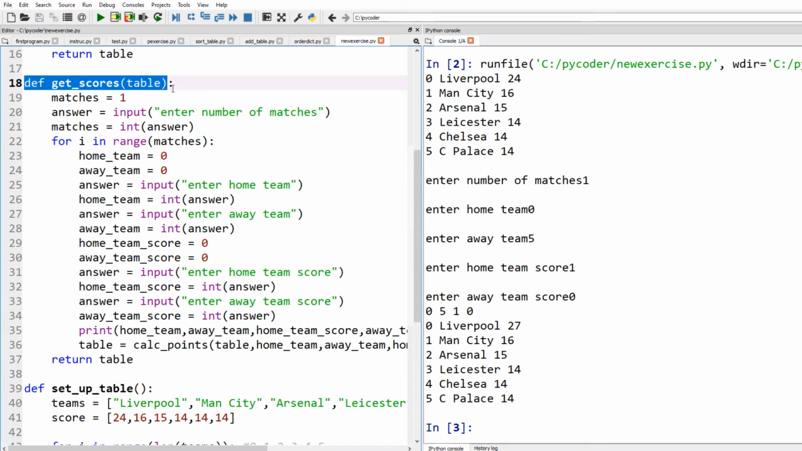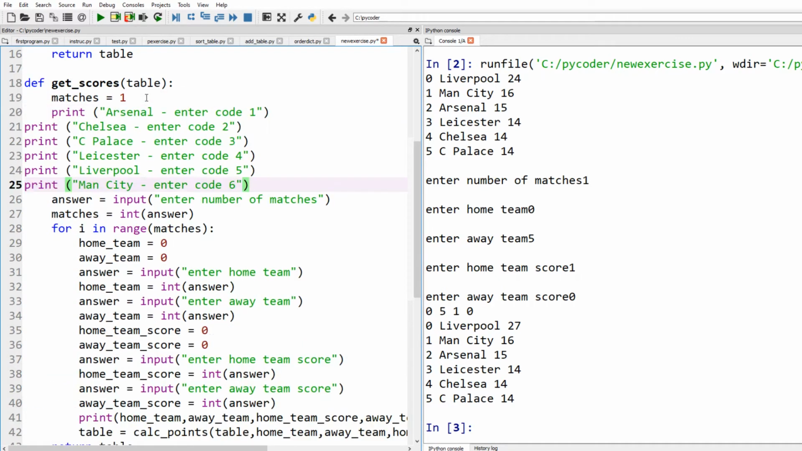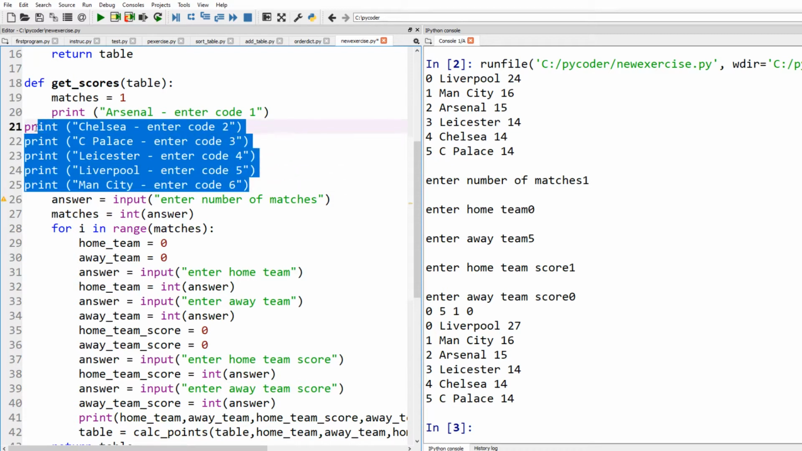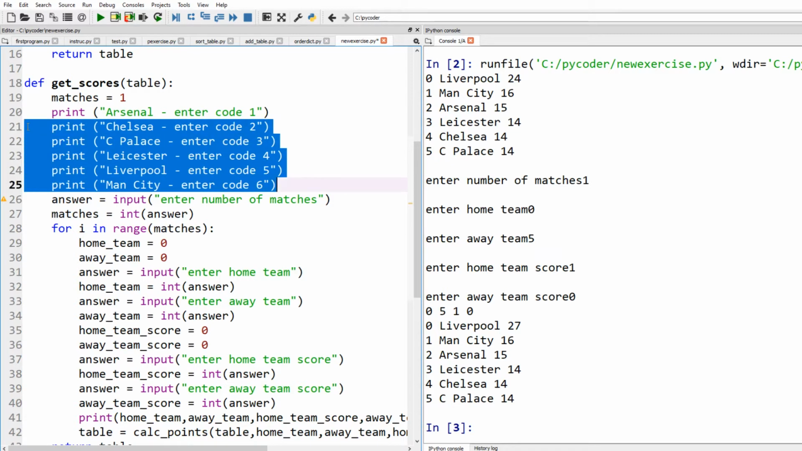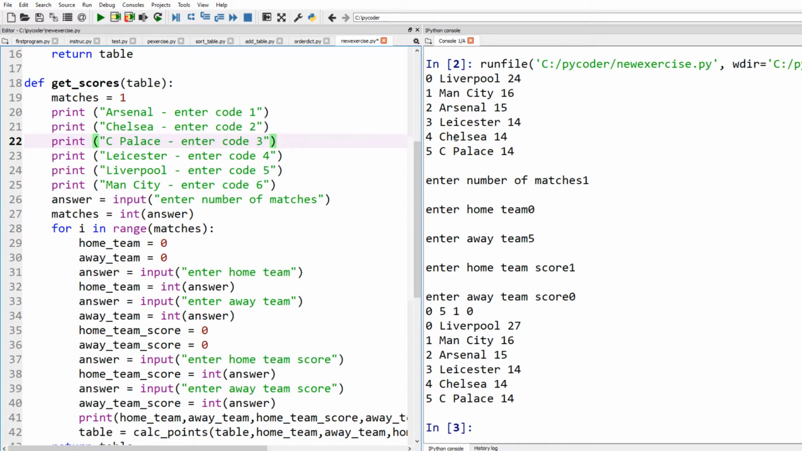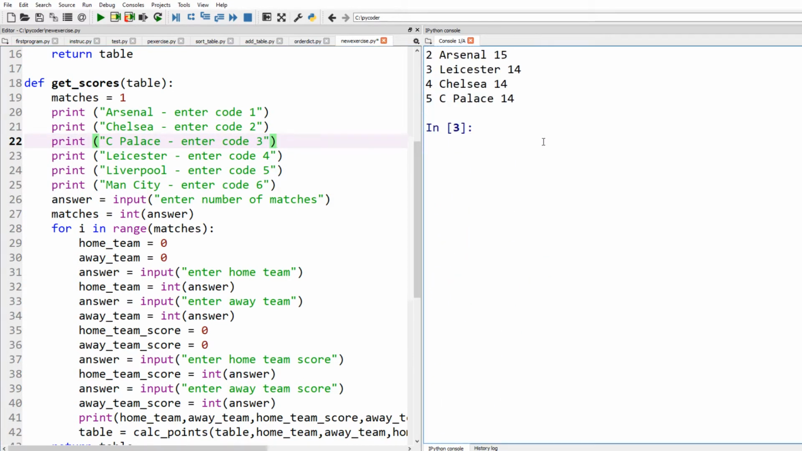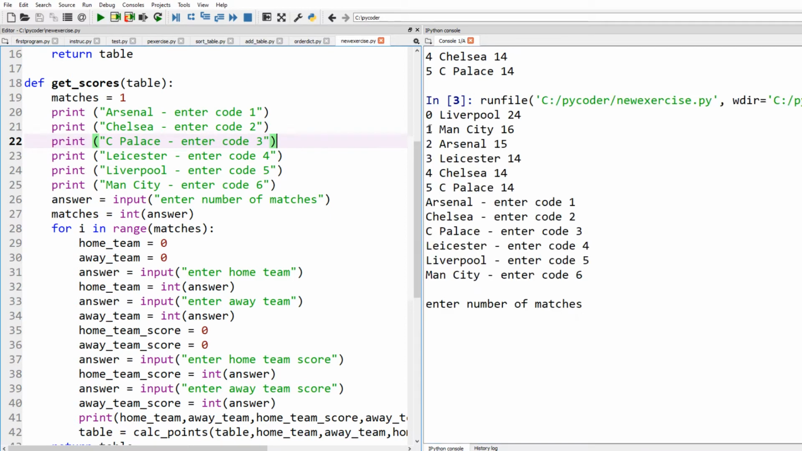So when we get the scores we need to use a number to say which team is the home team and which team is the away team. So here we've included 6 print statements saying the code for each team, so the user can enter the code rather than the position. So here we've got Arsenal enter code 1, Chelsea enter code 2, down to Man City enter code 6. So when someone enters the home team they enter the code rather than the position of the team. So that makes our coding easier.